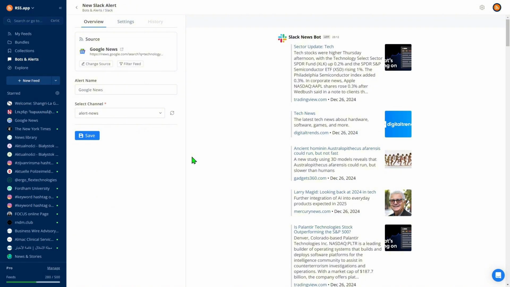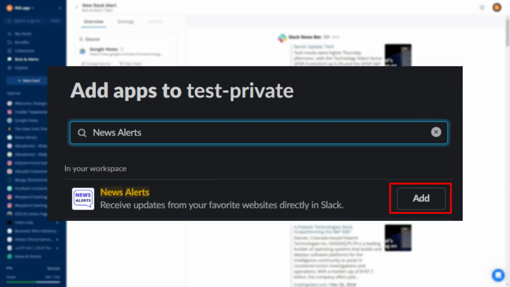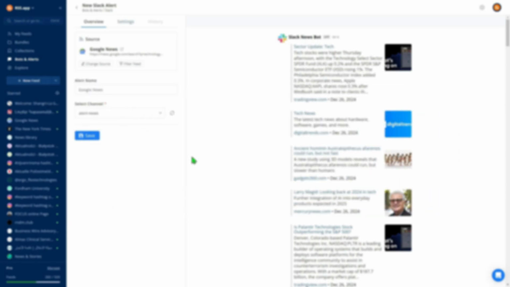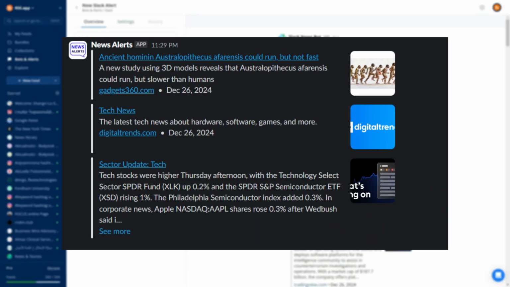However, if you're trying to add the bot to a private channel, you'll need to additionally add our bot here first. To do this, go to Channel Details, then Integrations. Find the News Alerts bot and click Add to include it in the private channel. Once added, you'll be able to select the private channel in the alert settings. The bot will then immediately start sending the latest posts to the selected channel.